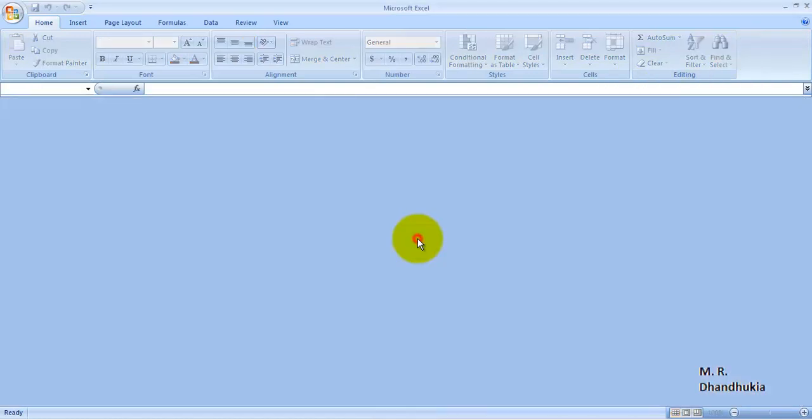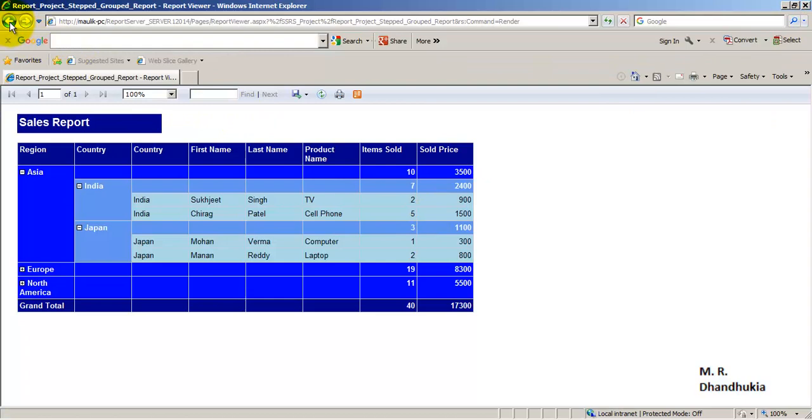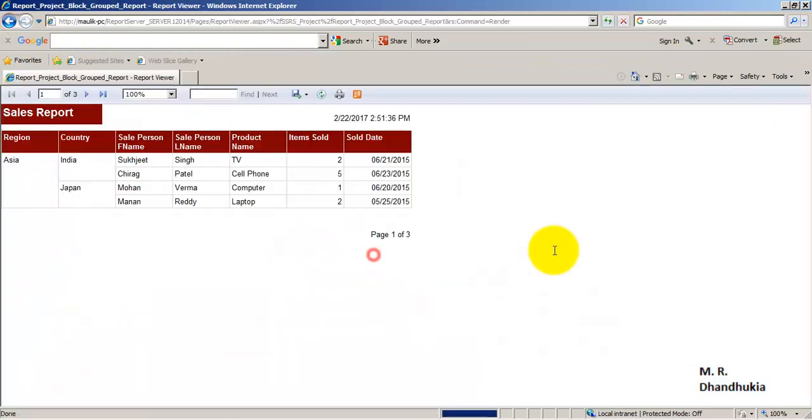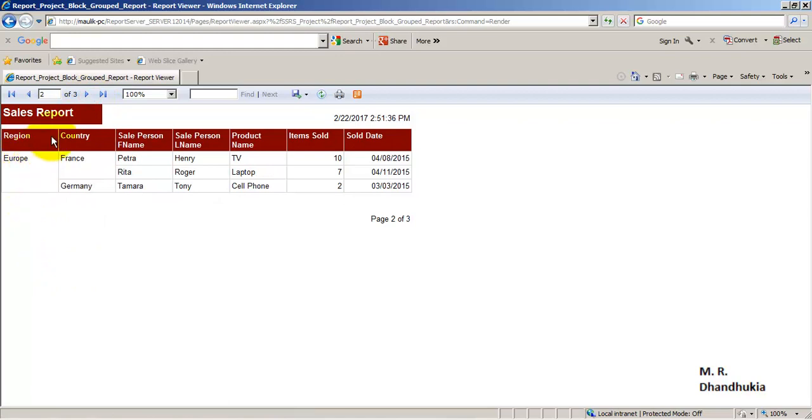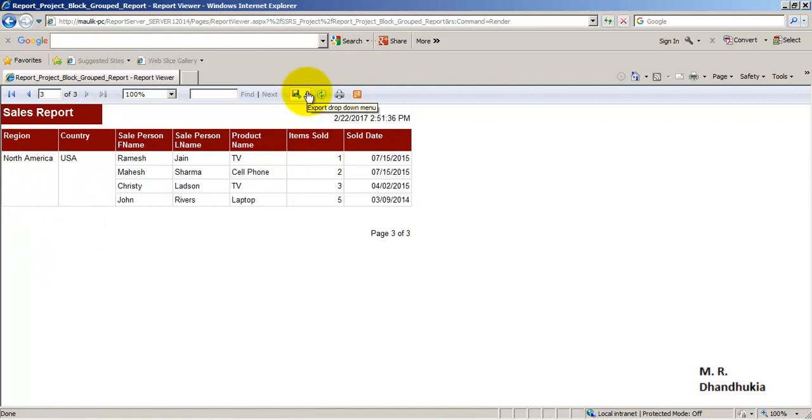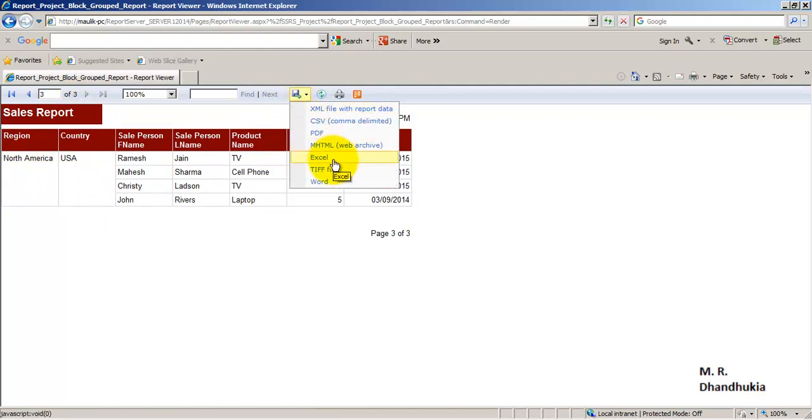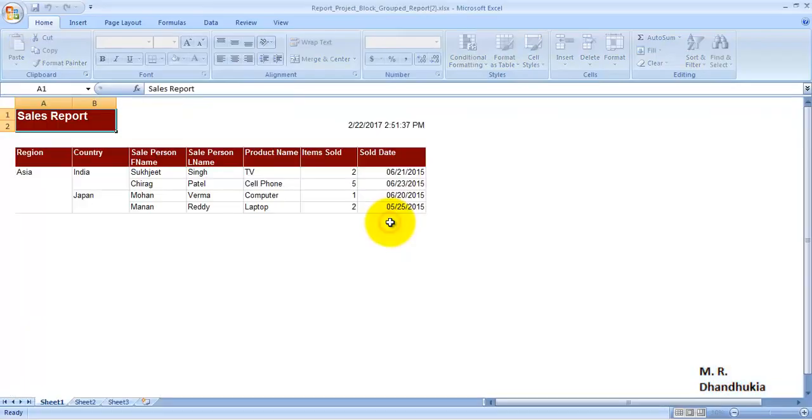Now let us close this. Now let us go to another report. Now this is a block group report, which we had developed in one of our earlier video tutorials, right? So if you see, then it is showing region wise data. So the highest level of group is region, and it is having page break as per the region. So on the first page we get data of Asia, on the second page we get data of Europe, and on the third page we get data of North America. So let us export this report to Excel and let us see what we get.